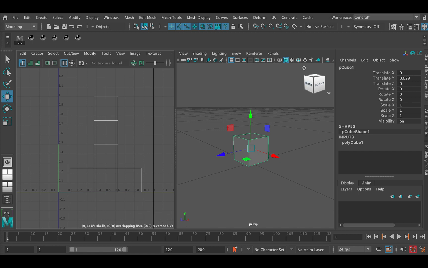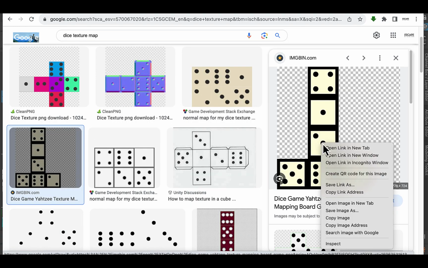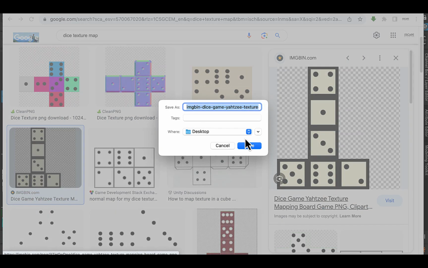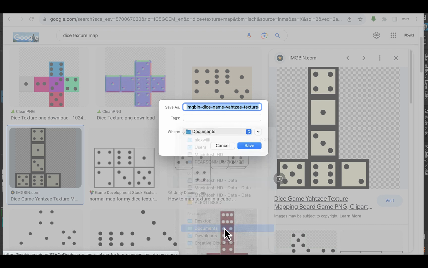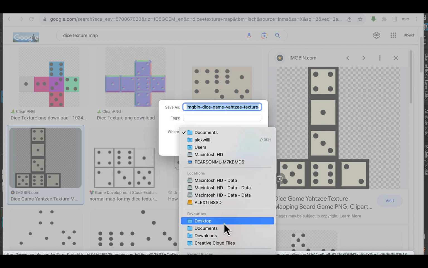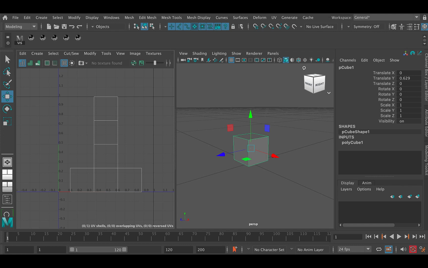So what I want to do is go back to Google and find a texture map that looks like that, and there we go, we've got one right there. So I'm going to select this, and then I'm going to download it. I'm going to go Save Image As, and save it directly. What I can do is go into my own Documents folder, and it's going to let me navigate. I'll tell you what, let's pop it on the desktop for now, and then I can move it in a minute. So we've downloaded it, so I've got it on my desktop.